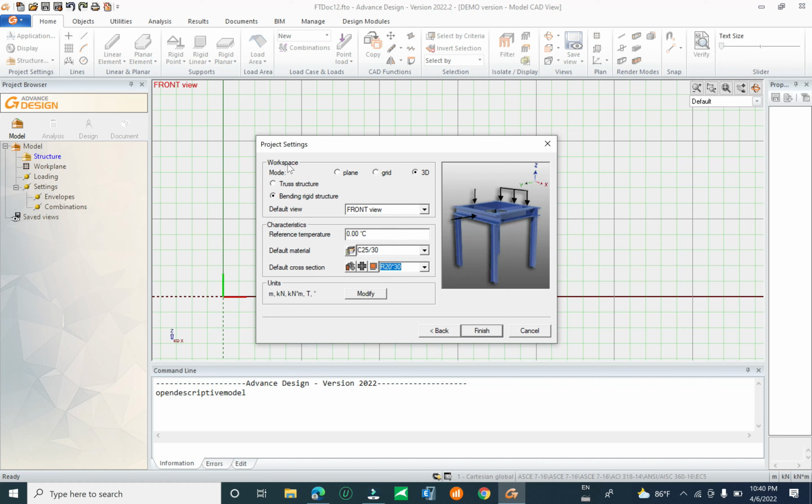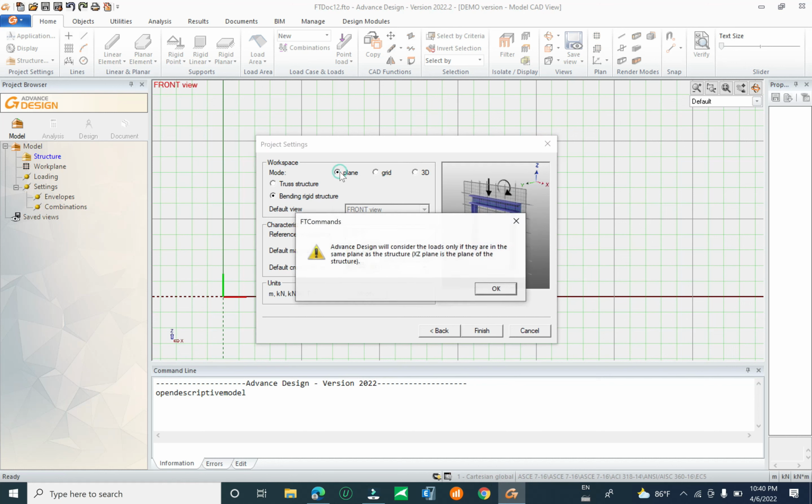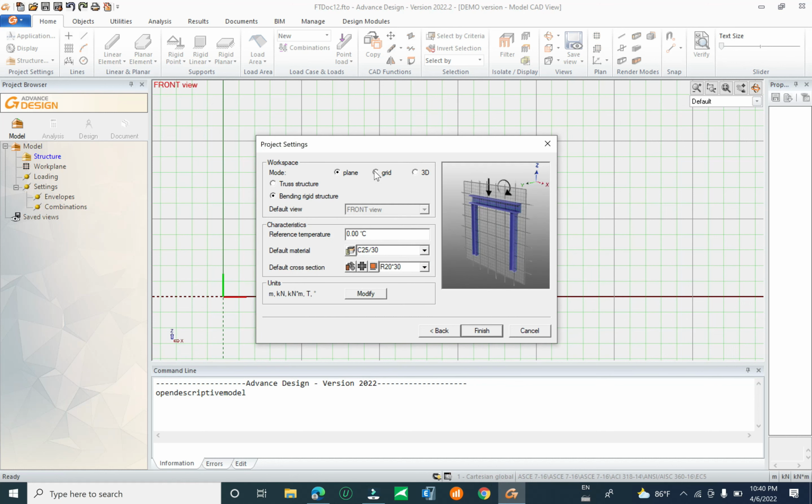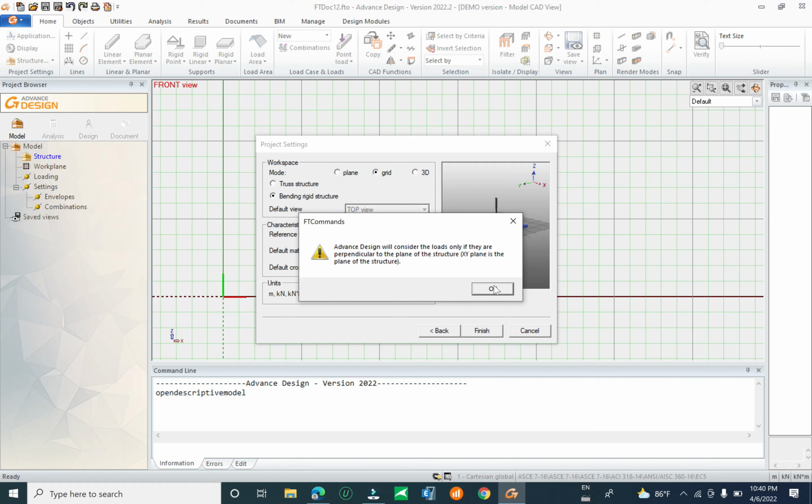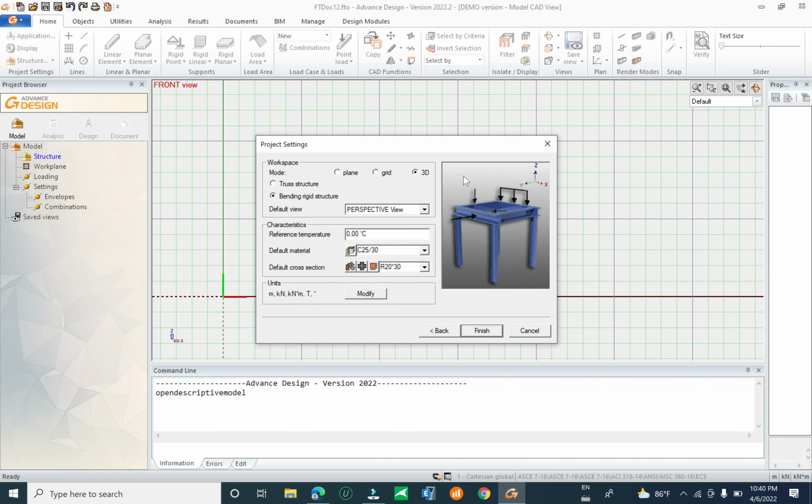After that, for the workspace, you can work on a plan. If you want to change, you can click it and press OK, or you can work on a grid, or work on the 3D model. Now we will perform every structure in the 3D model. It includes all load cases, and for the 3D model analysis, you can analyze in-plane and out-of-plane stability and forces, and you can select a truss structure or a bending rigid structure.